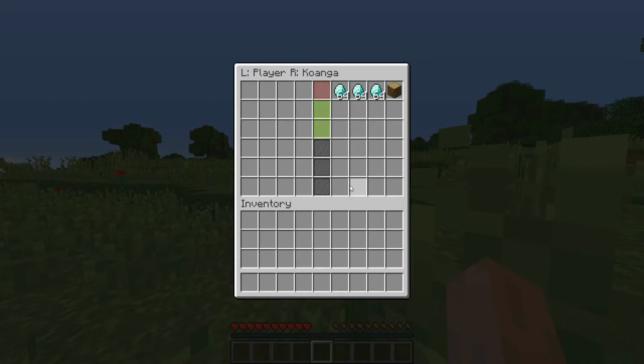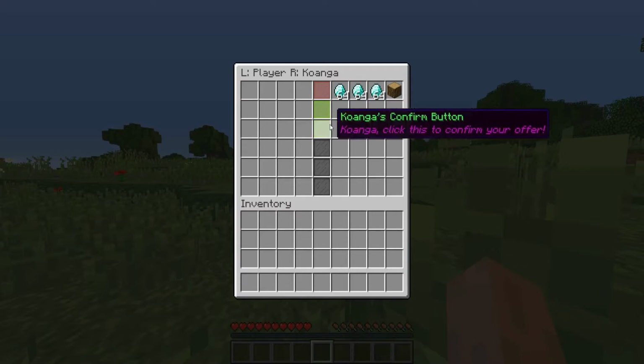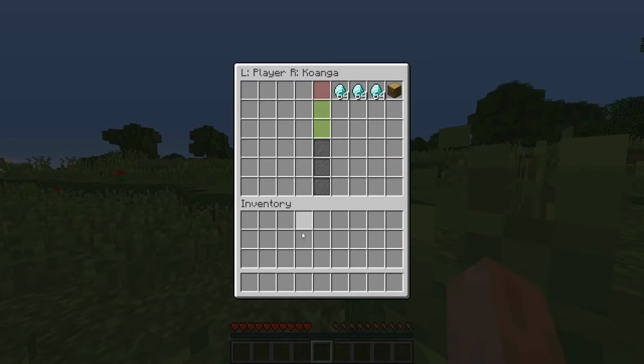The visual glitch that you see is just because of a lag between the server and the client. The client expects the items to go into the top left corner, but the server says no, that's not where the items go. They go in the offer that corresponds to the player who shift clicks. So just so you know, that's what happens. It will only go to your offer. You cannot modify the other player's offer.